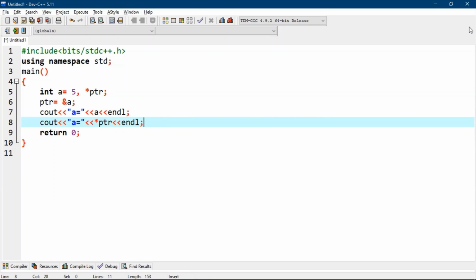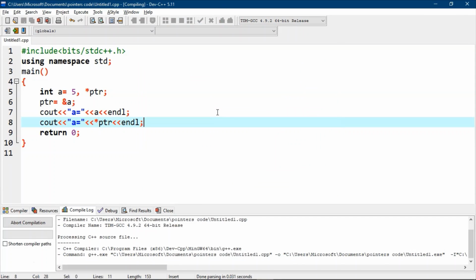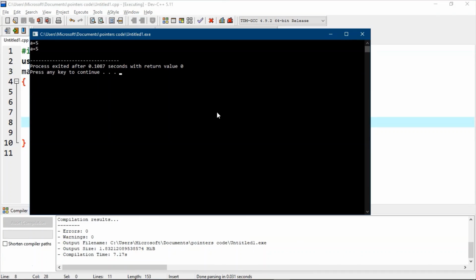Let's try and execute this program. As you can see, we have successfully accessed the variable's value using both the variable name and pointers. Let's get back to our slides.